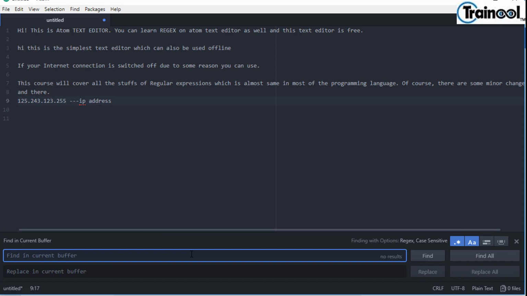Okay. Suppose I want to just match high. You can see that I have this high here, right? So if I just want to match high, you see that it gives me no result at this point of time. Once we give enter, you see that it has given me one found. So it matched this high.